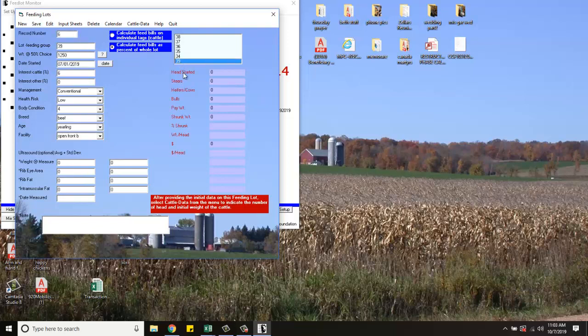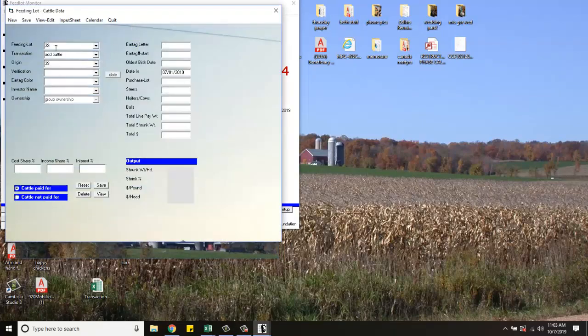Now I want to be sure that I get the number of head and the value and weight started up to date and correct. So I'm going to go cattle data. It's my 39. These are some farm-raised animals. I'll just put that as my origin. Okay, the date is right already. There were 6 head. It's just a research pen. And they weighed 1,000 pounds apiece, so the group weighed 6,000 pounds.